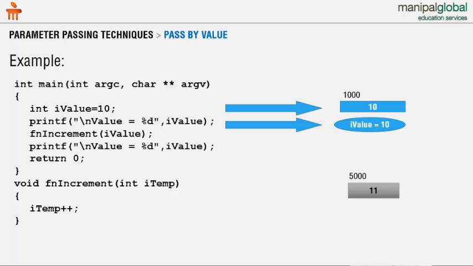Now the control goes back to the calling function, goes back to main. The moment the control goes back to main, the variables defined which are local to fnincrement are no longer there. The memory space gets released. Now when I go back to the main function, what is the value of ivalue? ivalue is at a different memory location and the value remains the same. There is no change in the value. So the output would be 10.